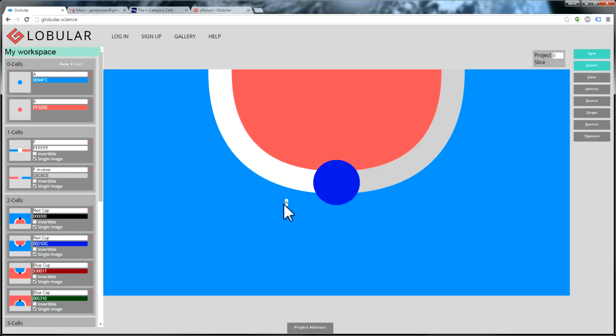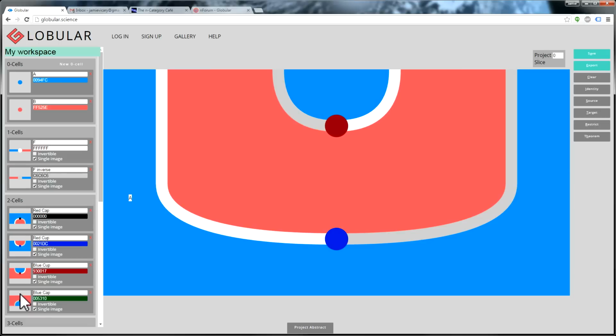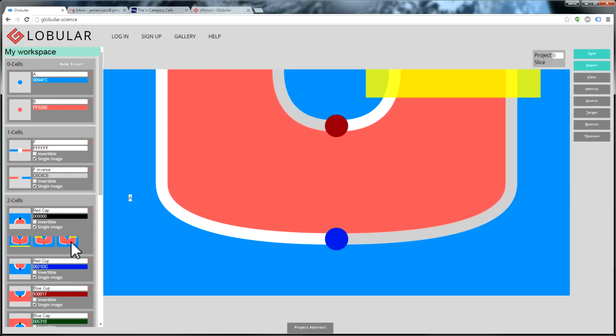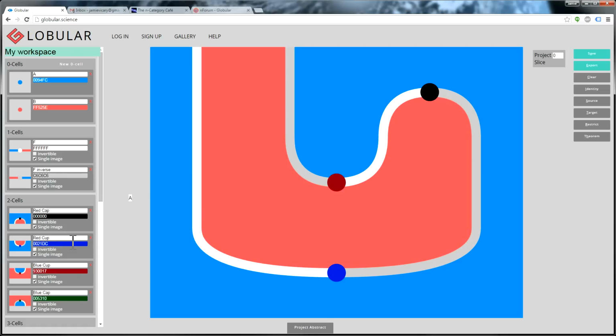So let's build a diagram that we're going to use to be its redefinition. We'll start with this. Now we'll attach the blue cup. So we click here and we click its attachment point. Now we want to attach the red cap. So we click here and we click its attachment point. So we've built this hockey stick shaped diagram. This is going to be our redefined red cup.